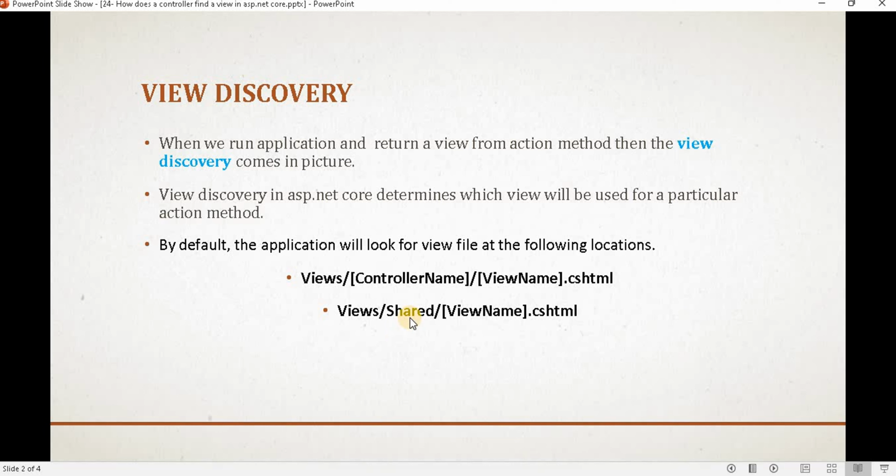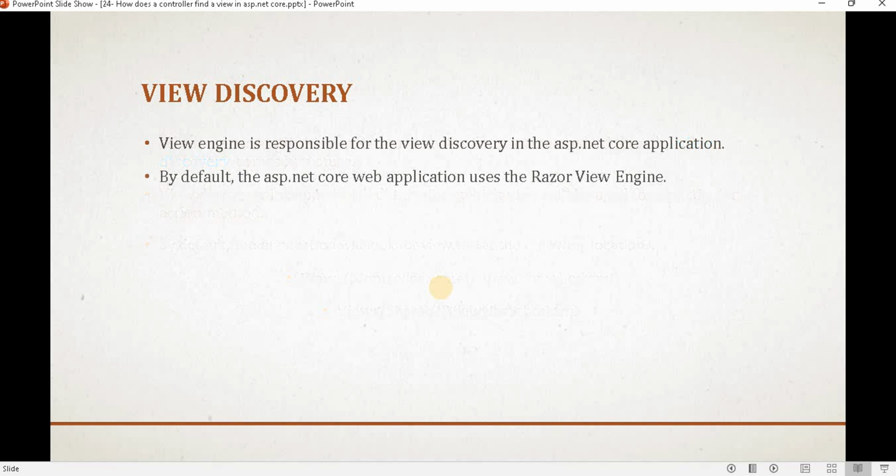The Shared folder is where we keep all the views that are shared among all the views. For example, if I want to create a template in an application, and I want to use that particular template in every view, then for that kind of thing we put that view into the Shared folder. We will understand this Shared folder in the coming videos, like how we create a master page or shared view in the ASP.NET Core application.